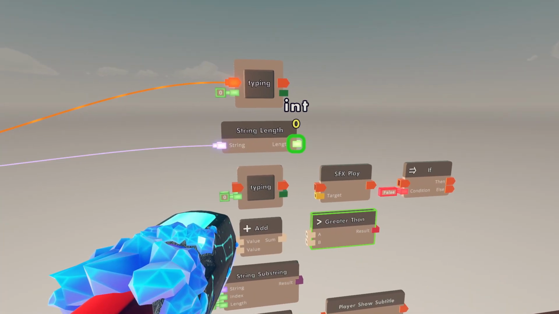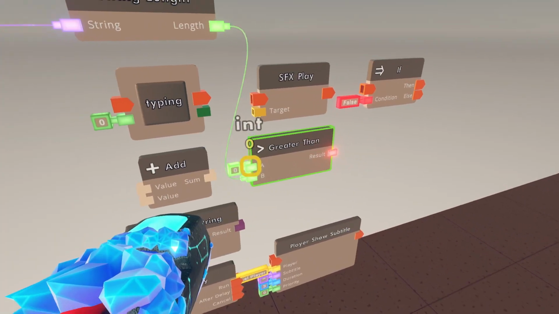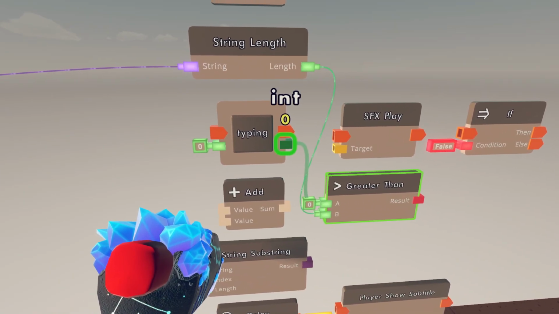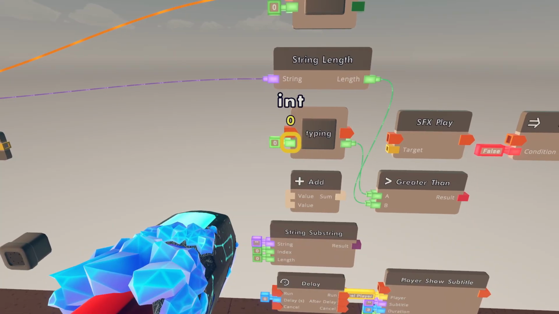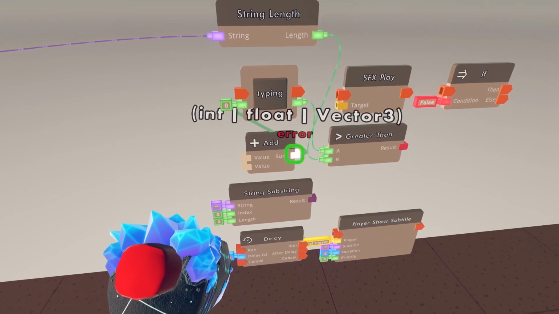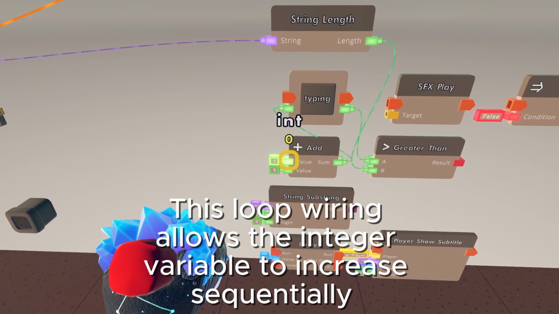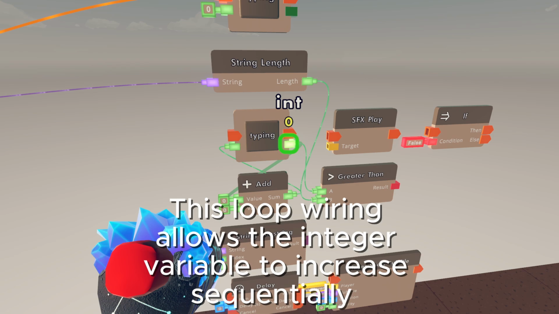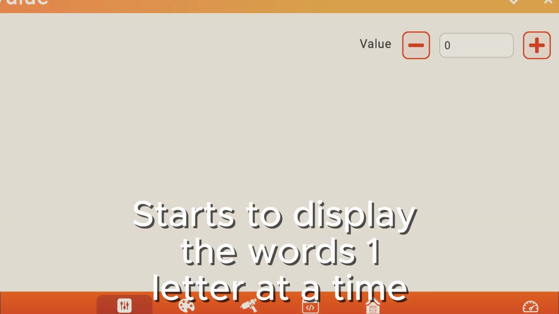So now we wire the output of the string length to the B value on the greater than. Then we're going to wire the A value on the greater than to the output of the second integer variable. Then we're going to wire that input of the integer variable to the output of add. Then we're going to wire the input of the add, the top value, to the output of the typing integer variable. Then we're going to configure and change the second value to 1.